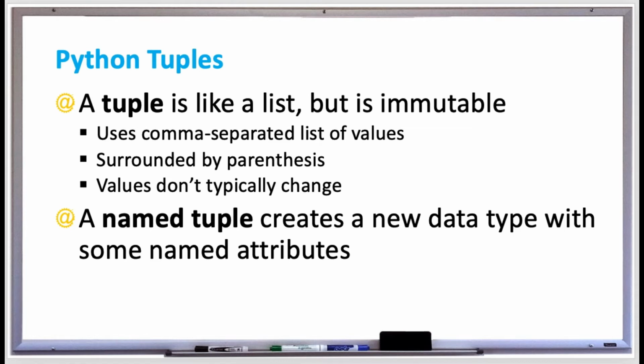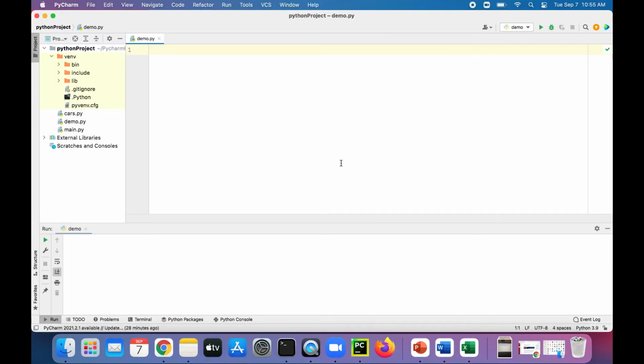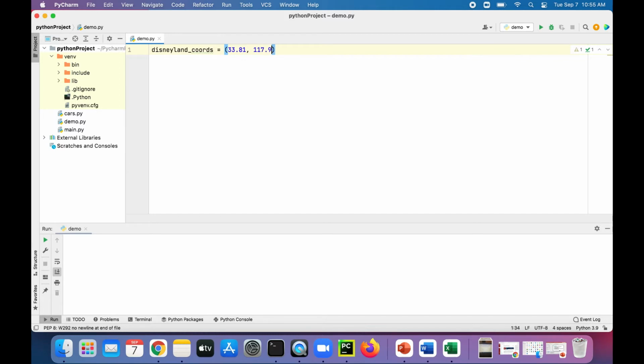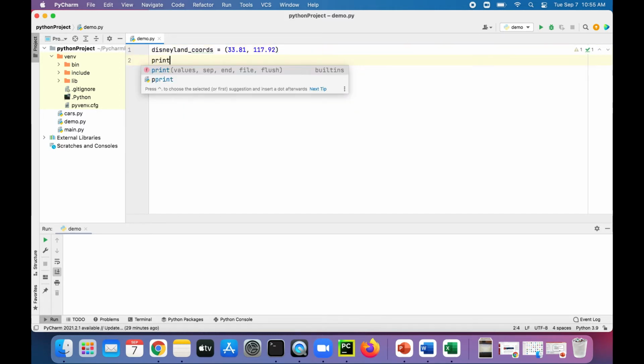Let's try creating some tuples in Python. So let's first create a tuple called Disneyland coords for coordinates, and we'll assign that to, I'm looking this up on my phone, 33.81, comma, 117.92. And we can print out the Disneyland coordinates.